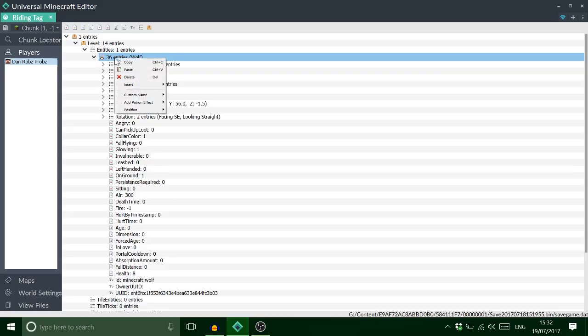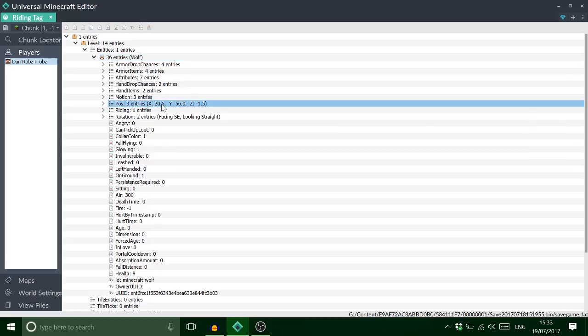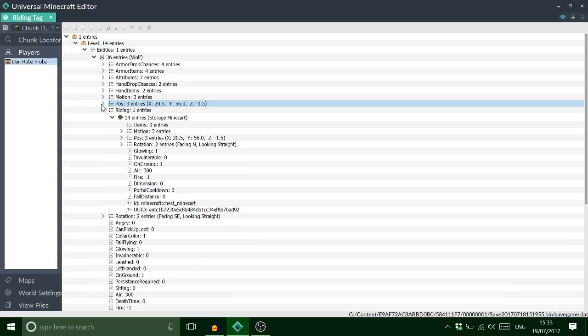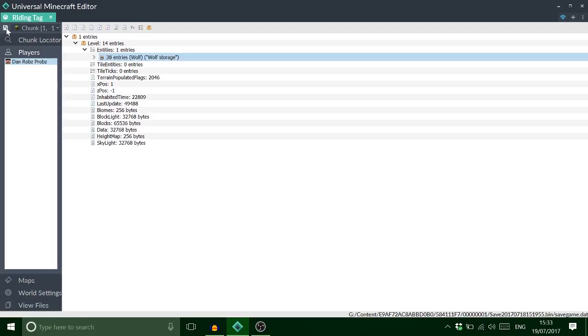But now, if we right click, you've got position. All we need to do is go across, update passengers and riding, leave that marked on, and tick it. And that's it, guys. Now that position here, which is x 20.5, will be exactly the same as that now. That's as simple as it is. Now, I can add a name to this wolf and just call him Wolf Storage or something, so we know it was him. And that's it, easy as that. Save and exit.